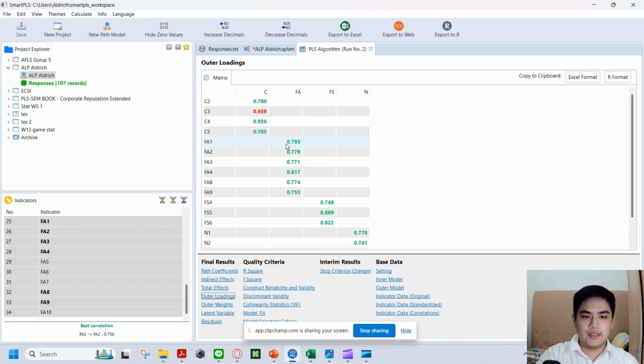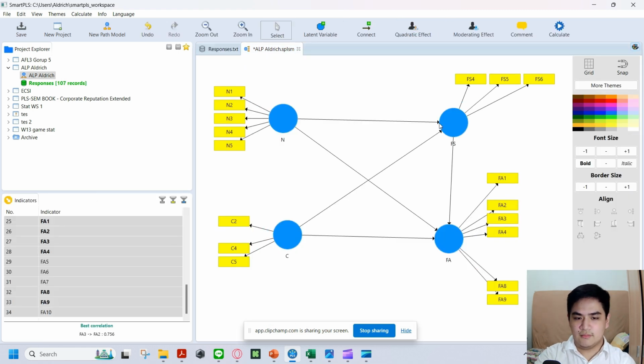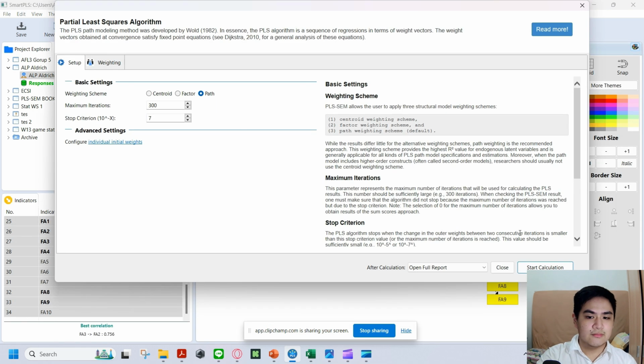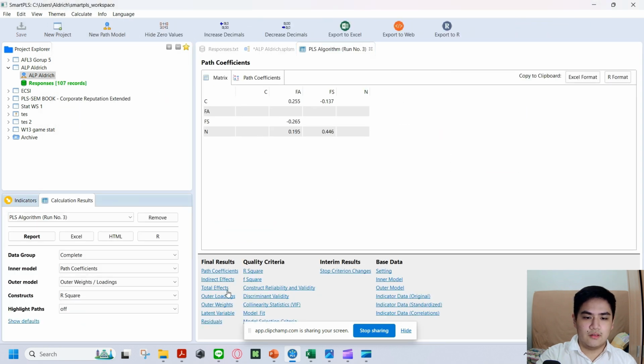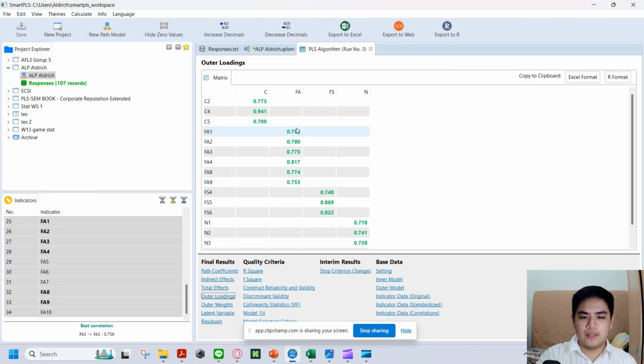It looks like C3 is not valid. That means we need to go back to the model and delete. Calculate again. Now, because it's all valid, as you can see, we can move on to the reliability and validity.